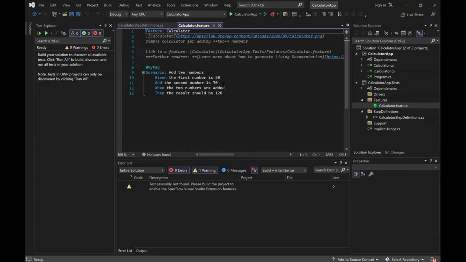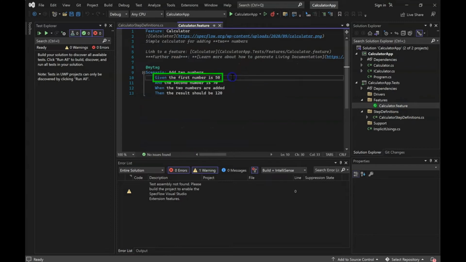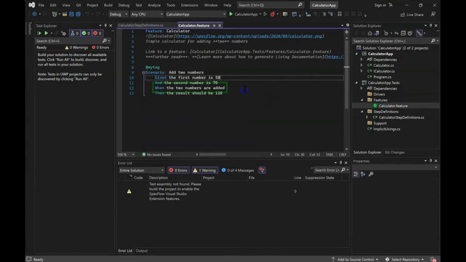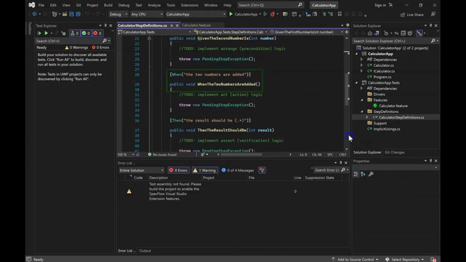Each given, when, and then is mapped to a corresponding method in the step definition file, which is here. Each method in the step definition file implements the given when then in the feature file. So for example, this given is mapped to this given method in the step definition file. This when is mapped to this when method in the step definition file, and so on.